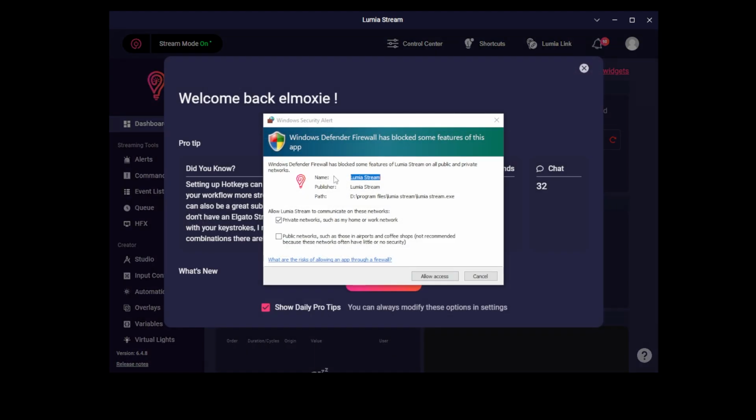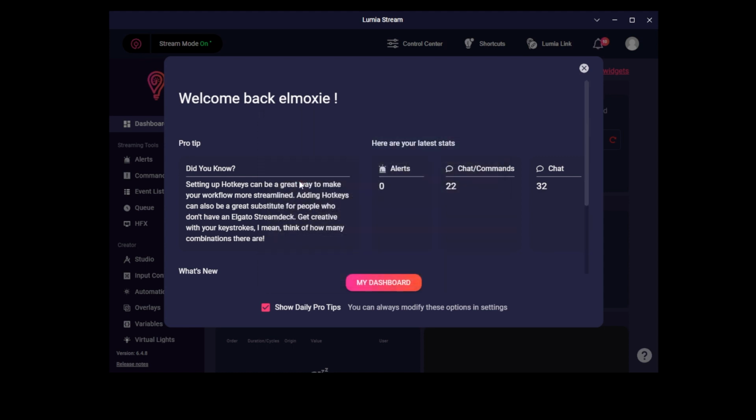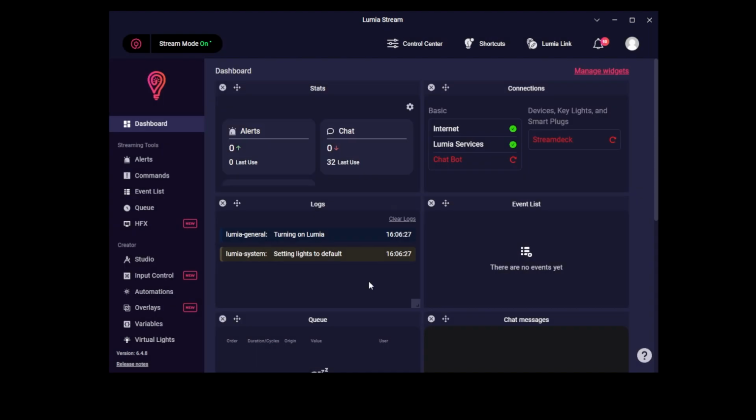Once we're logged in here, go ahead and allow access to any firewalls that come up. On this My Dashboard, this gives some tips. You can keep those, but we're going to close that for the time being. And here you are. This is the interface.